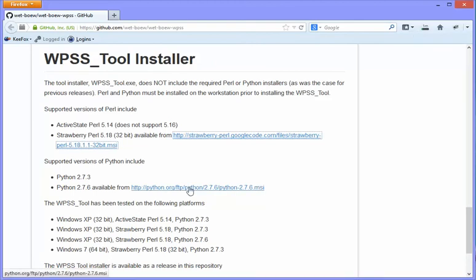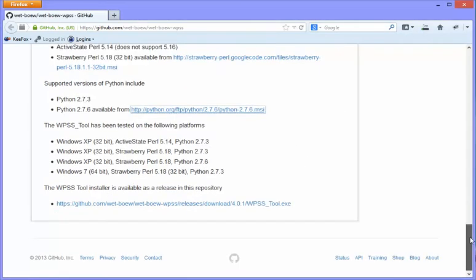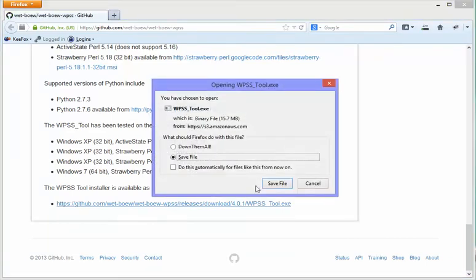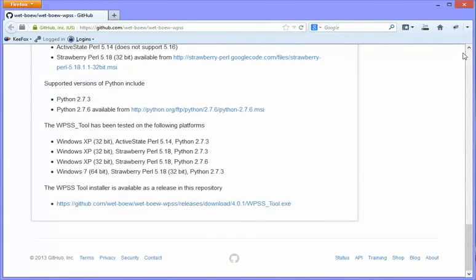and you'll also want to install Python. You download those to your computer locally, and you're going to download the WPSS tool installer application as well. These three files are not run on a web server, they just run on a local workstation.